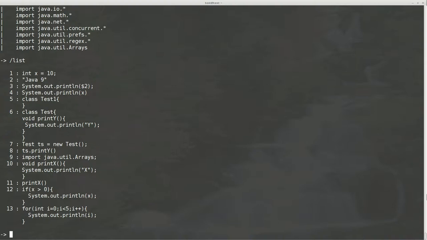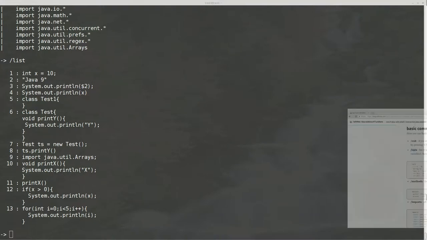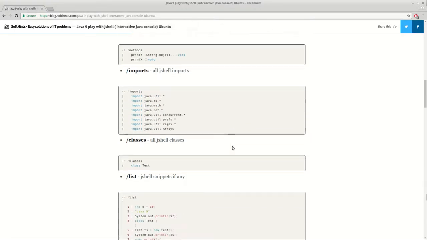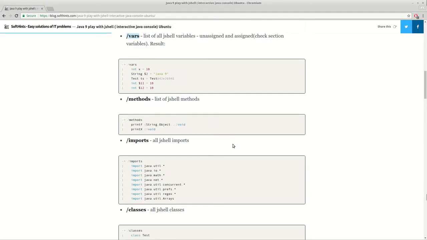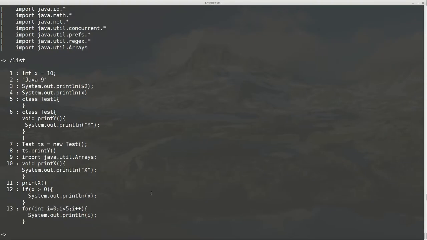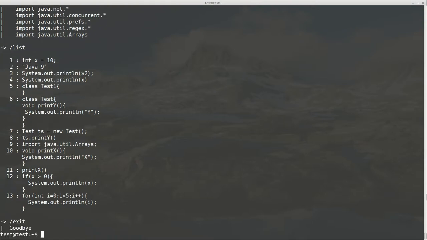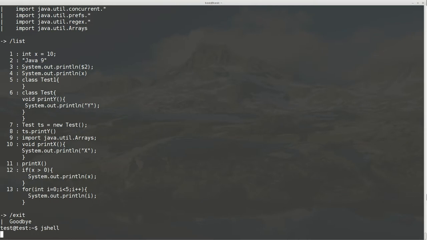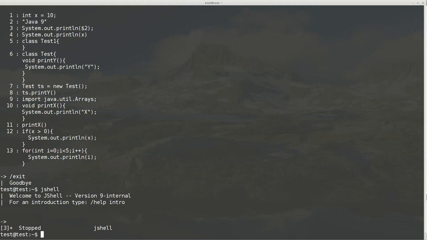And I think that I covered all commands. The last command is how to exit from Jshell. You can use /exit in order to exit. And the other way for Ubuntu, you can use Control plus Z, and again you're going to exit from Jshell.